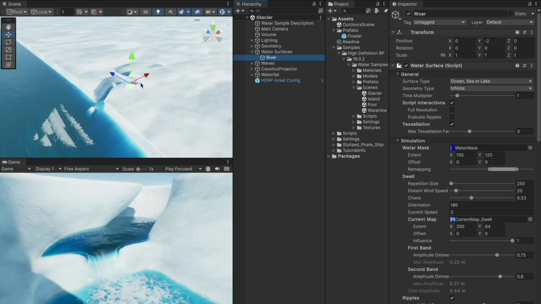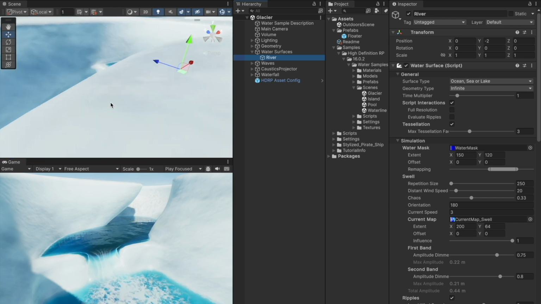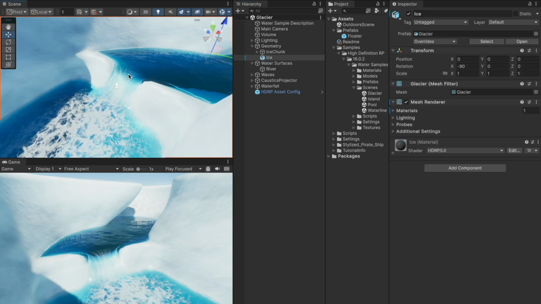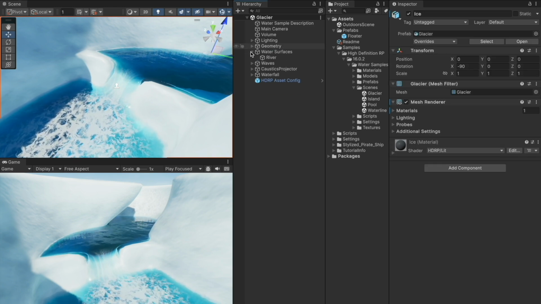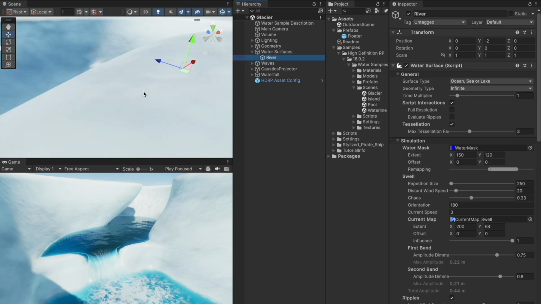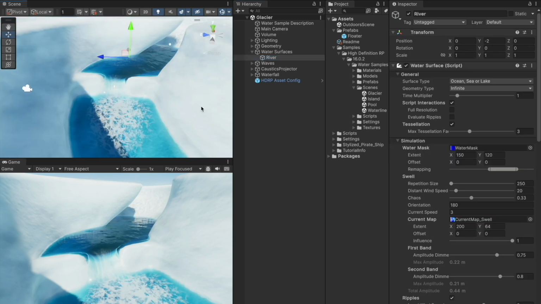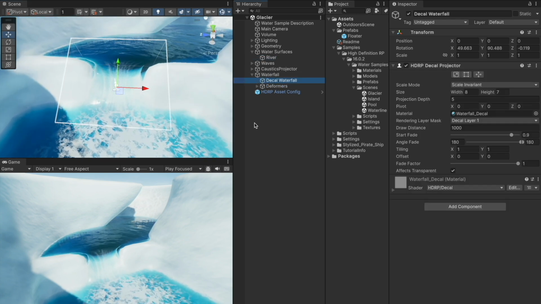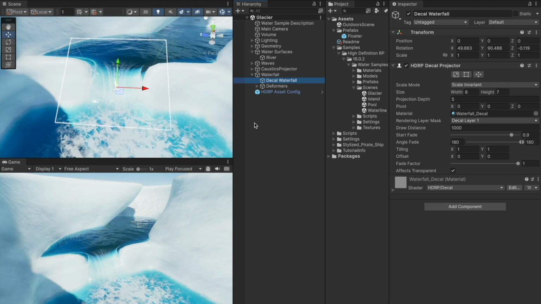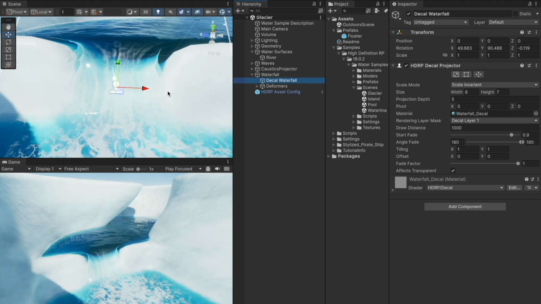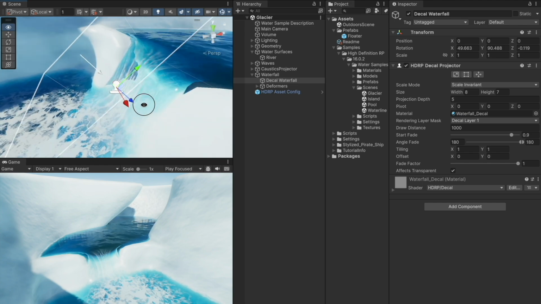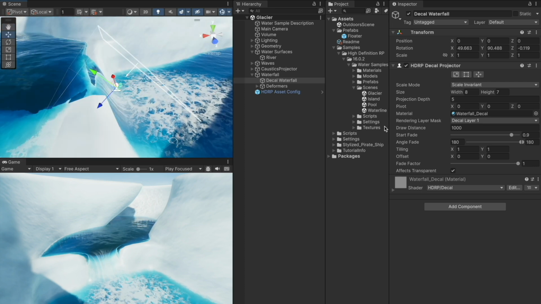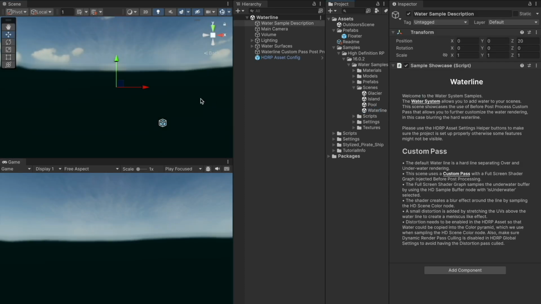I've used a custom mesh. Not a custom mesh, rather just an infinite ice. It's given by Unity. You can do what you want with it. So here's the decal of the waterfall I was talking about. This can be done using the HDRP decal projector. And it just causes this to happen then.